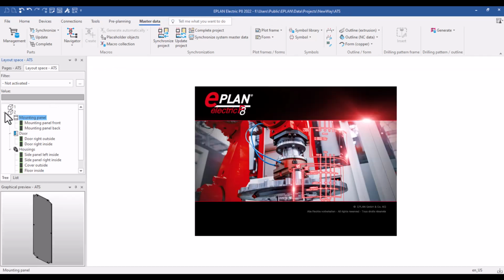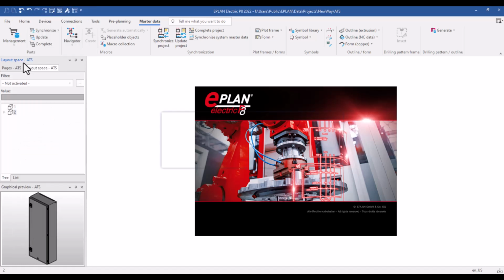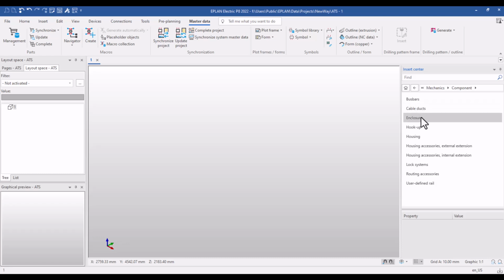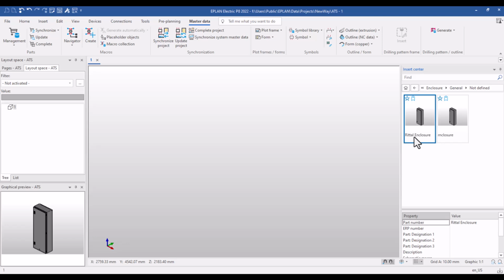You can close this one and even delete this layout. You don't want to use it. Let's say we are going to use the new layout. This is the layout we are going to use and import our enclosure on. Let's go to devices, from mechanics and components. After that, we will need to go to enclosures and general, and not define this one. And you can find the Rittal enclosure you are using. This is our Rittal enclosure.